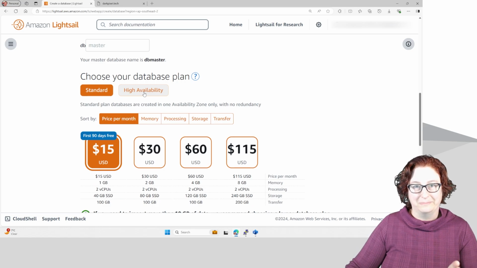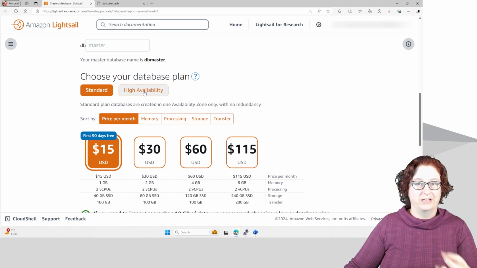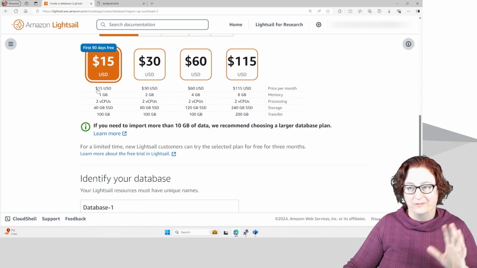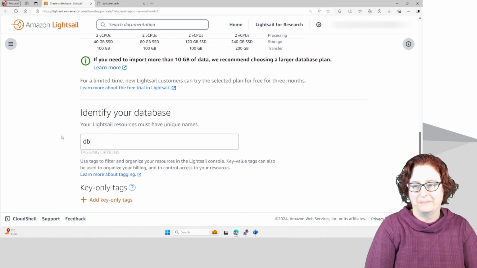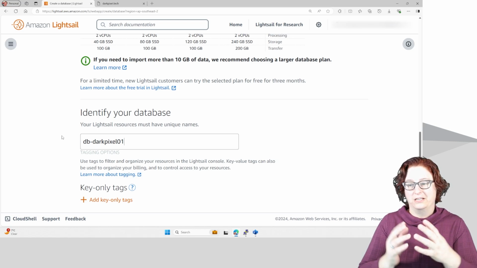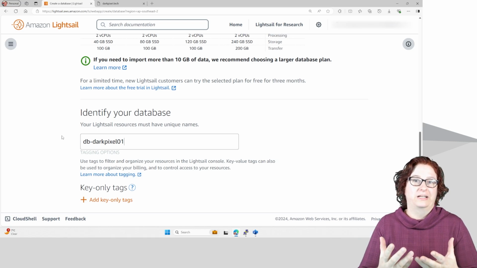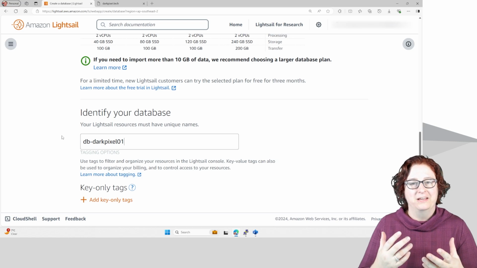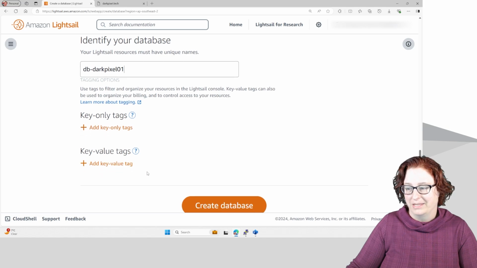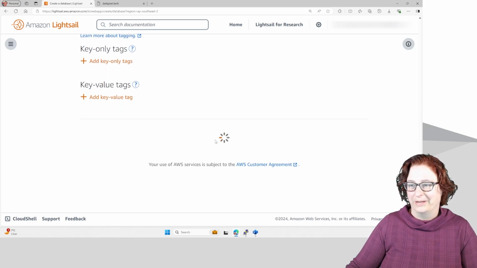I don't need high availability. That's only if you've got critical services where you need to have 99.9% uptime. For our purposes, we don't need that. I've got more than enough I need for this testing. And I'm going to just give my database a name. Now, I'm always going to put an 01 on it because you always want to plan for growth. At this point in time, I'm not going to have extra servers, but you always want to plan for in the future if that's something that you end up having. Okay, and I'm going to create that database.